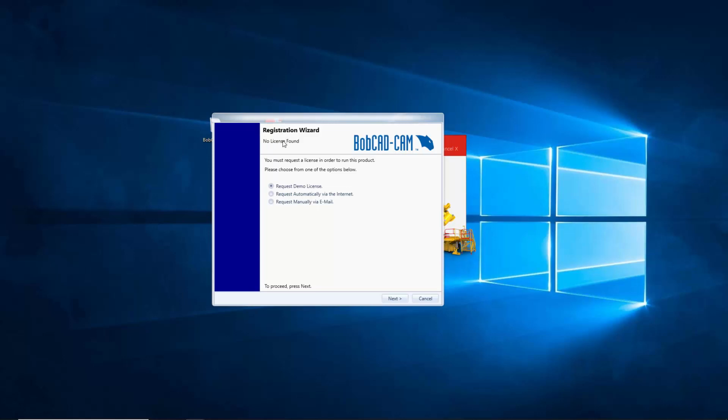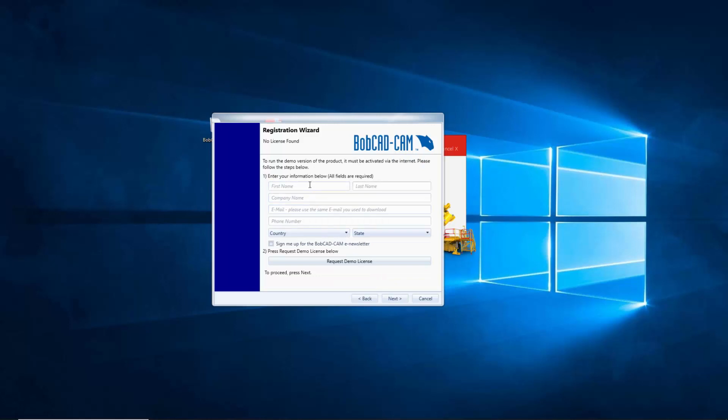Now, there are 3 different ways to register the software, and the last one we're going to look at will be from the internet. That's the most common way. But first, let's look at how we would request a demo license. With a demo license, you just click Request Demo License, and then you'll hit Next. Inside of here, you're going to fill out all your information: your first name, last name, company, email, phone number, and especially the email, because we need to send you a link to request this demo license.